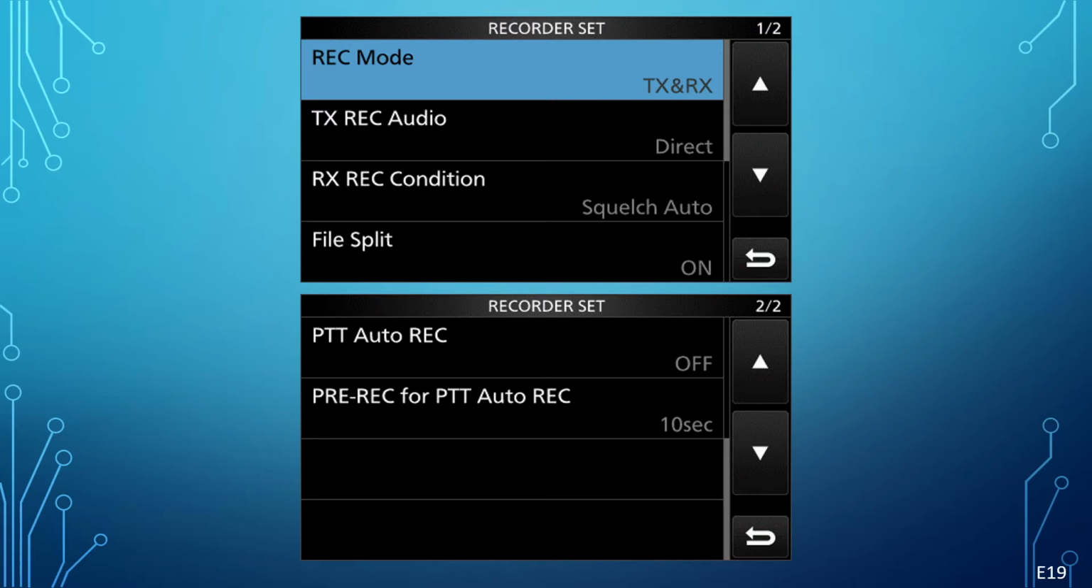Rec mode can be just receive, or both receive and transmit. TX rec audio can be direct, the microphone audio, or monitor, the audio that is being transmitted. RX rec condition can be always, just records even if there's silence, or squelch auto, only records when a signal is present.